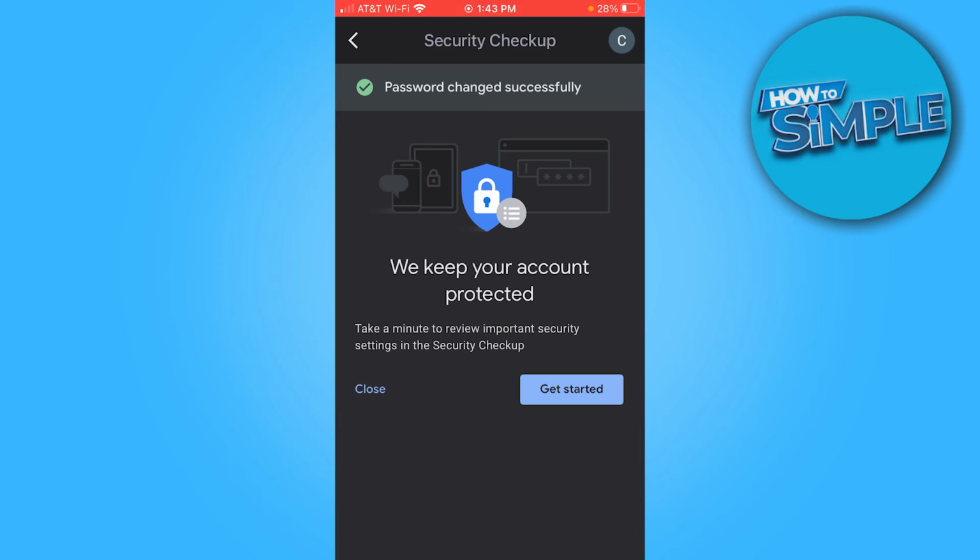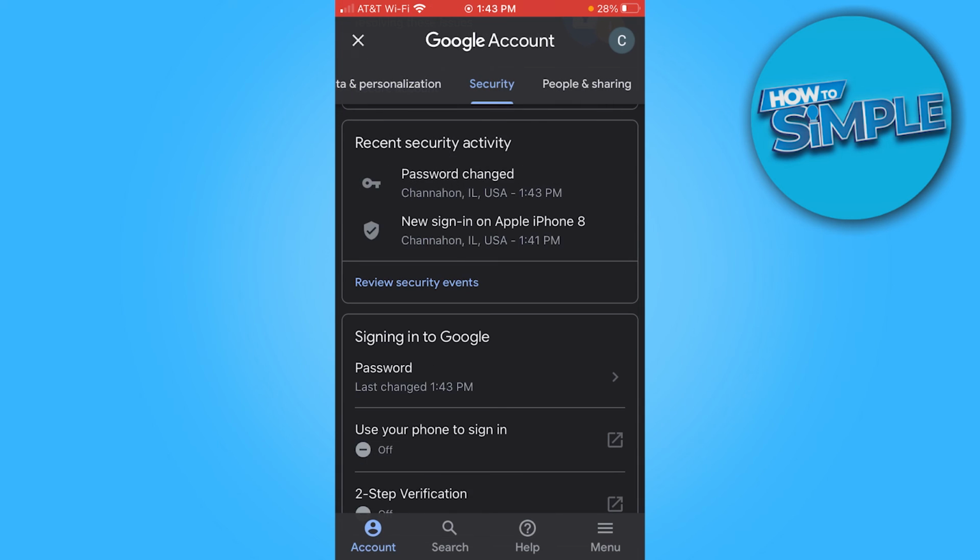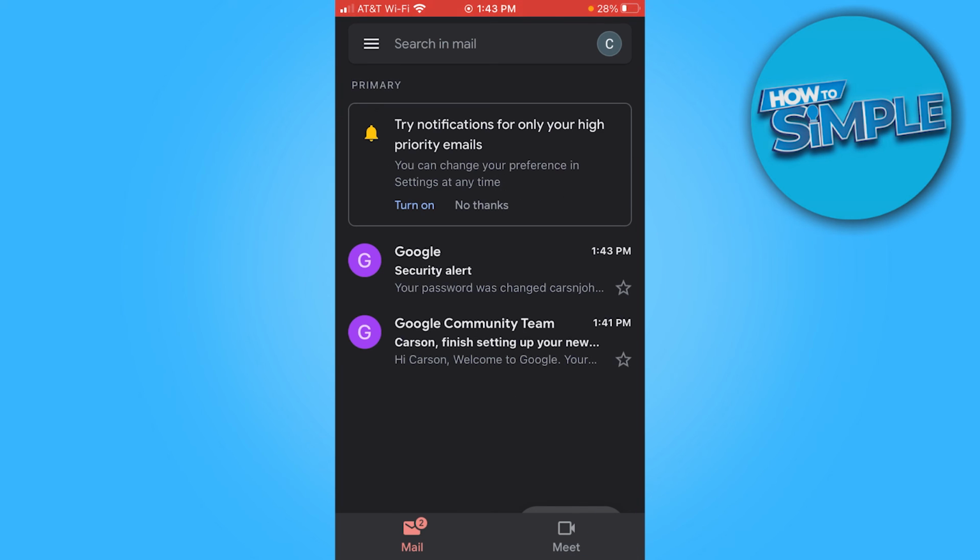And see, there you go. We keep your account protected. Password changed successfully. This is all you need. It's already changed. Now I don't have to worry about it. My password is successfully changed. So this is how you change your password on your Gmail account.